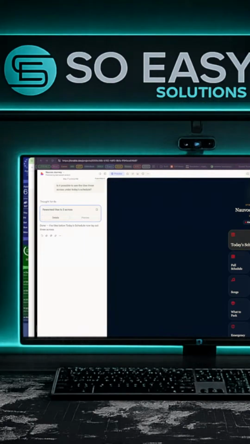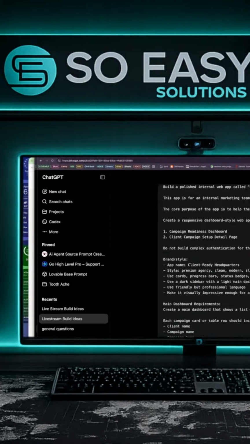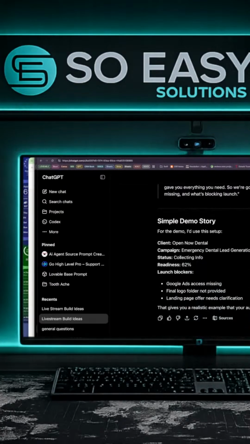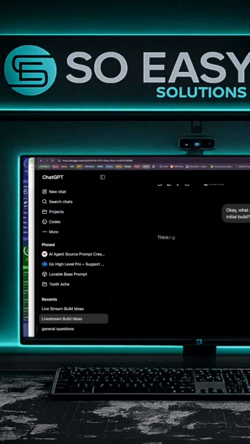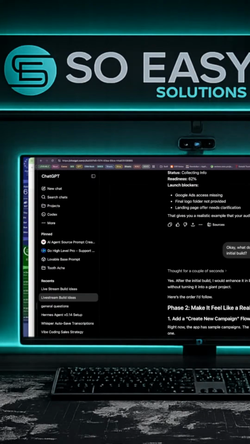So let's go back here, see where we're at. Okay, it's getting ready to finish up, I can bet. Now, what we can do is go into ChatGPT and say, okay, what do you feel that we should do next to enhance this after the initial build? So you can talk to it and say, okay, what would I do differently? What is something else I would do with this?